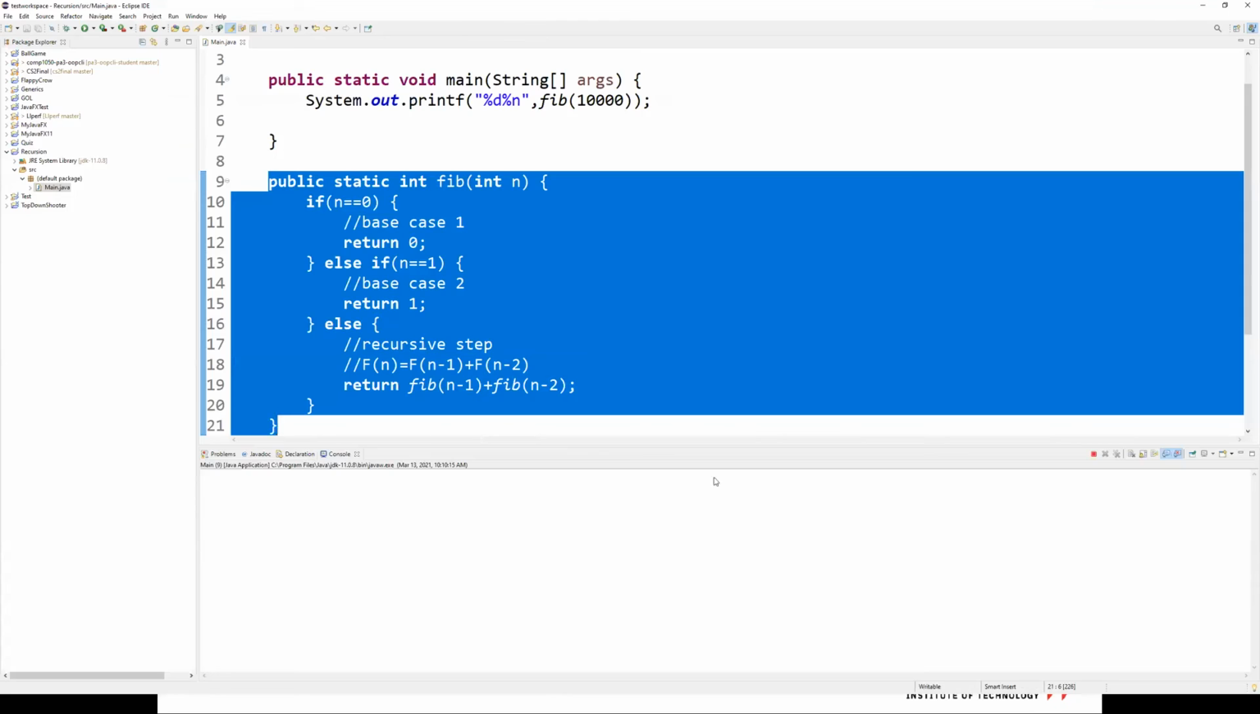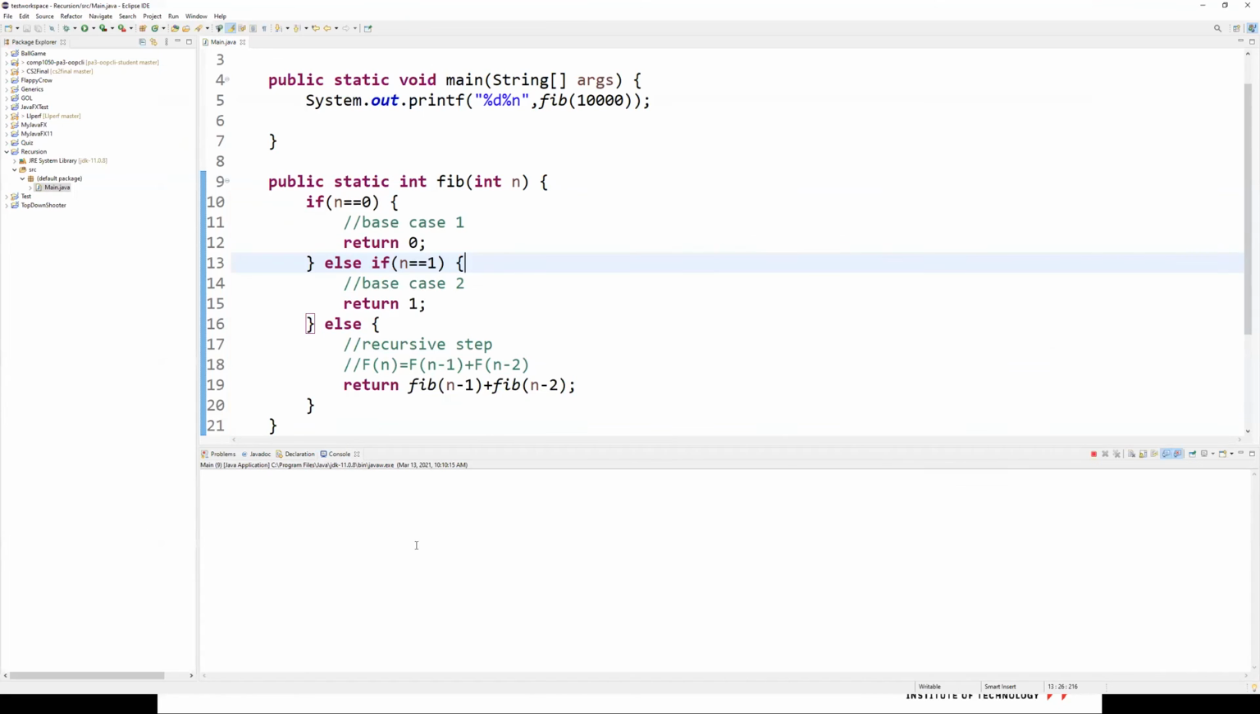So let's go back and take a look real quick here. Yeah, this is still running, so I imagine it might be running for a while. I don't want to sit here just to see if we can get it to crash.